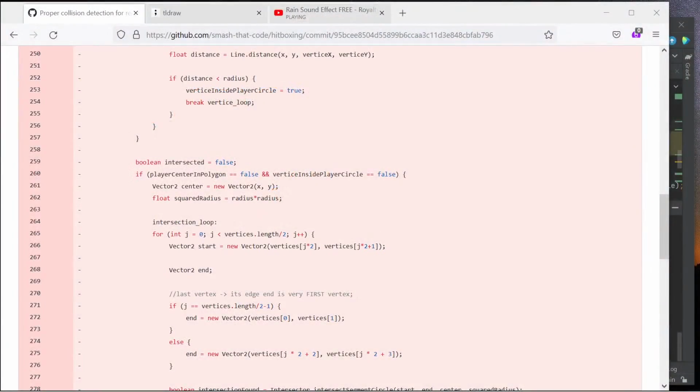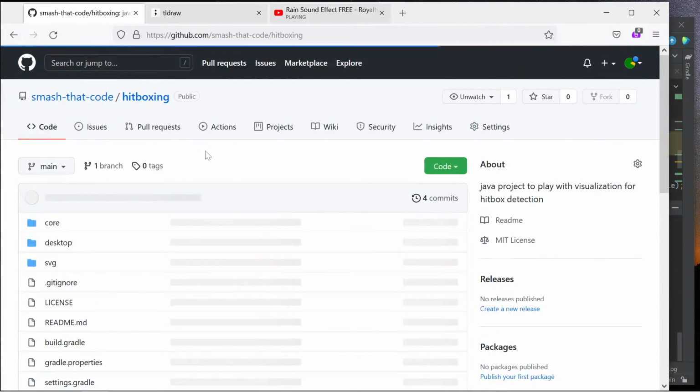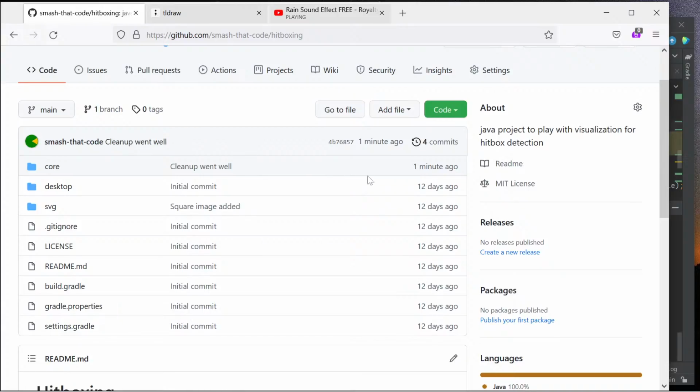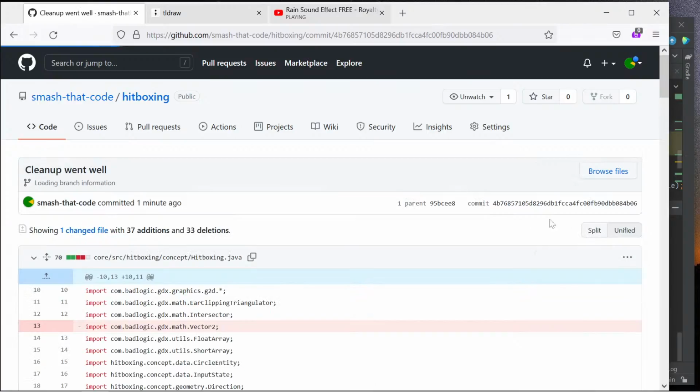Yep. So that's still the browser with versions. That's still the project. But wait a second. You can see the changes were added 1 minute ago. And there are now not 3 commits, but 4 commits, right? Cleanup went well. Nice. So what was changed?